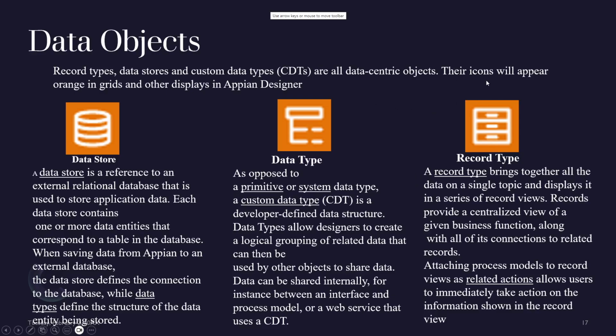Mainly we're going to focus on the record type. Appian is kind of deprecating the CDTs and the data stores in the latest version, so we're not able to create them. I'll try to show you what it looks like.